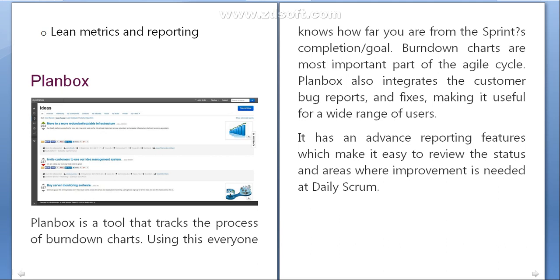Then the next tool is Planbox. Planbox is a tool that tracks the process with a burn down chart. Using it, everyone knows how far you are from the sprint's completion or the goal. Burn down charts are the most important part of the agile cycle, and Planbox also integrates customer bug reports and fixes, making it useful for a wide range of users.